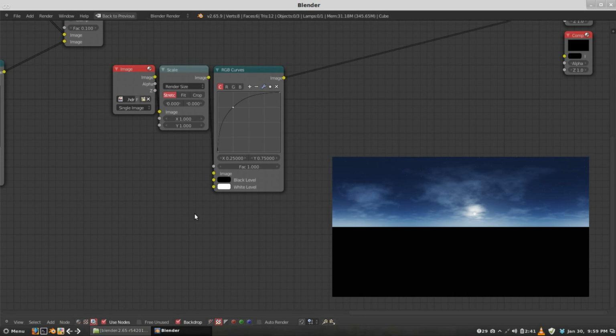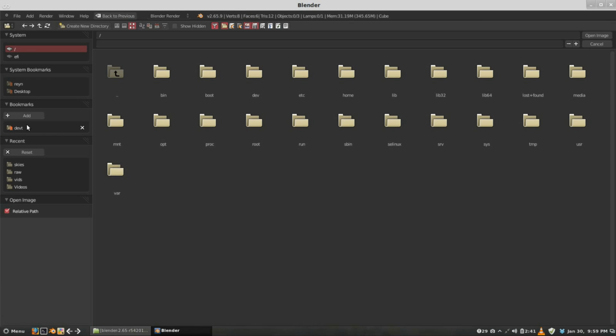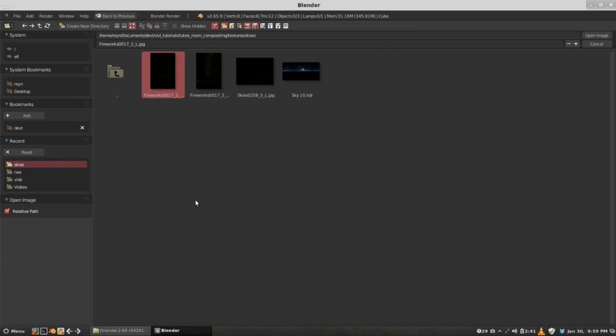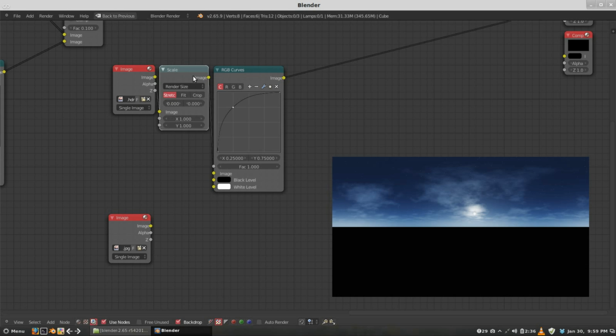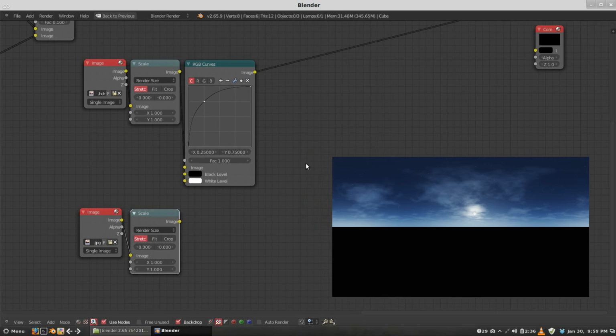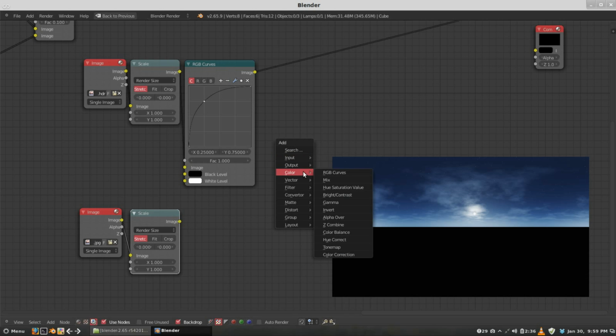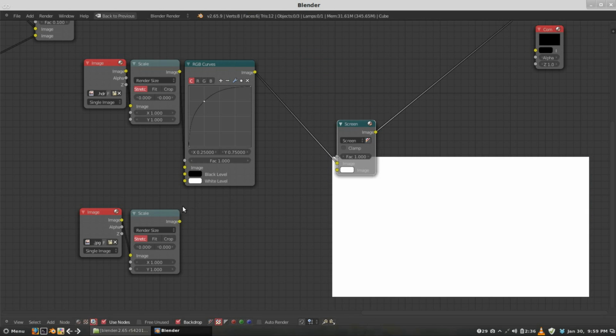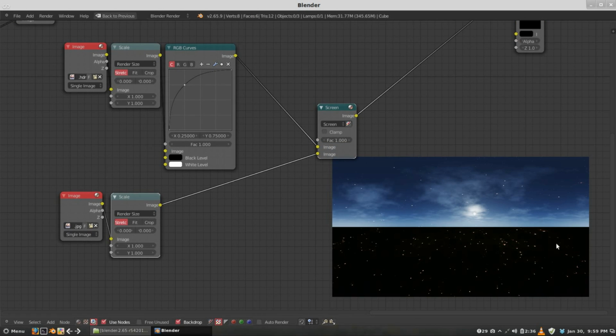Now we need to add a few stars in there. What I did was to add an image of fireworks. Duplicate the scale node and apply the same here. So now if we connect a mix node with type screen, you'll notice this effect here that we have on our preview.